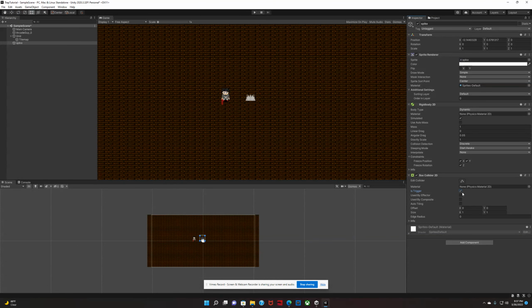This one's going to be a trigger though, because we don't want to walk into it and just not be able to go through it like a collider is supposed to be done. It's actually going to be a trigger so we can walk over it and trigger the damage effects.